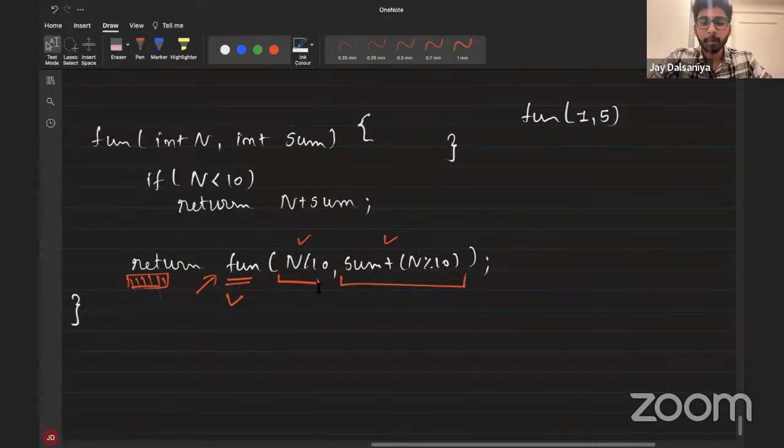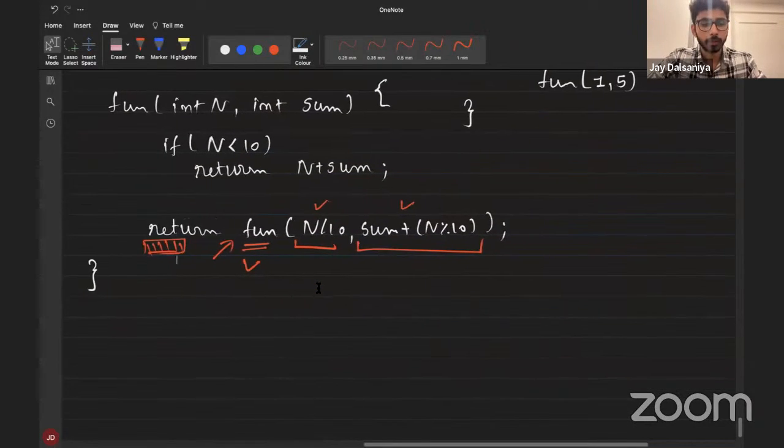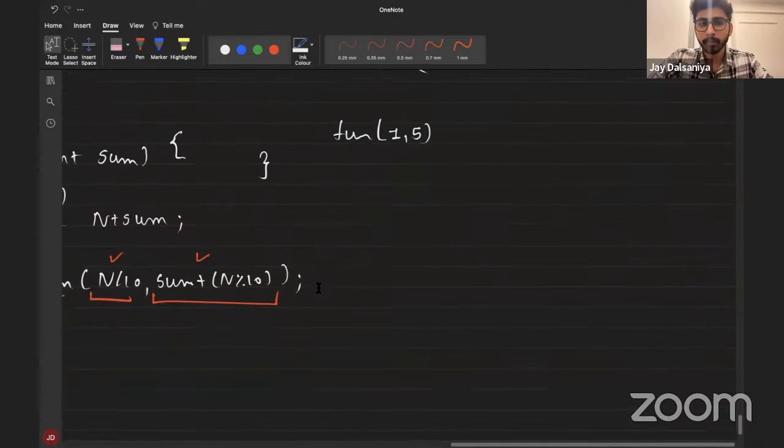So what about the time complexity over here? What do you think will be the time complexity for this?